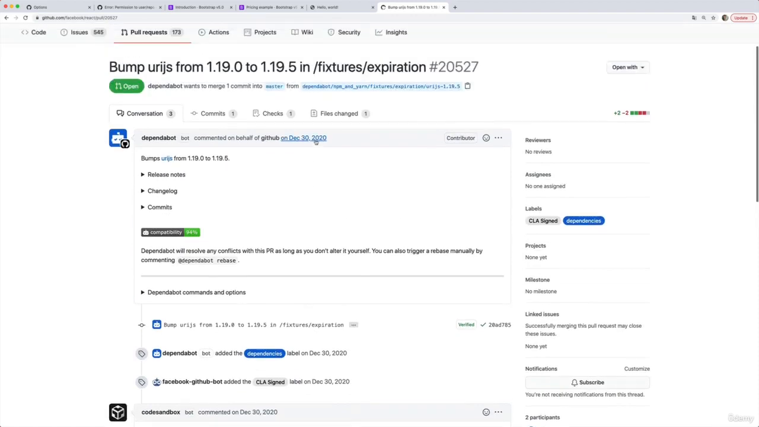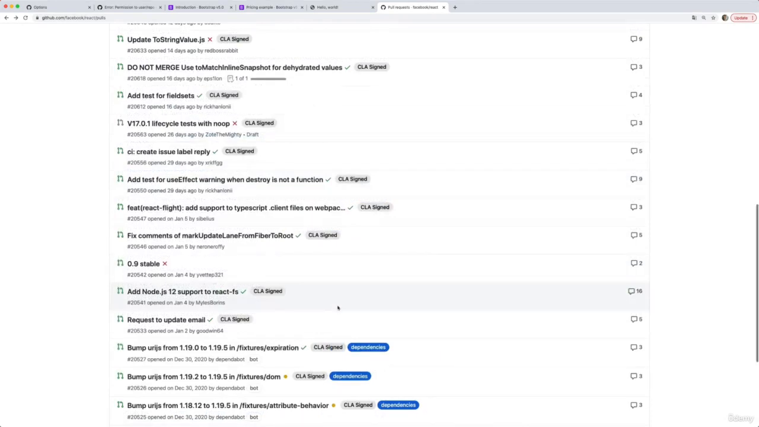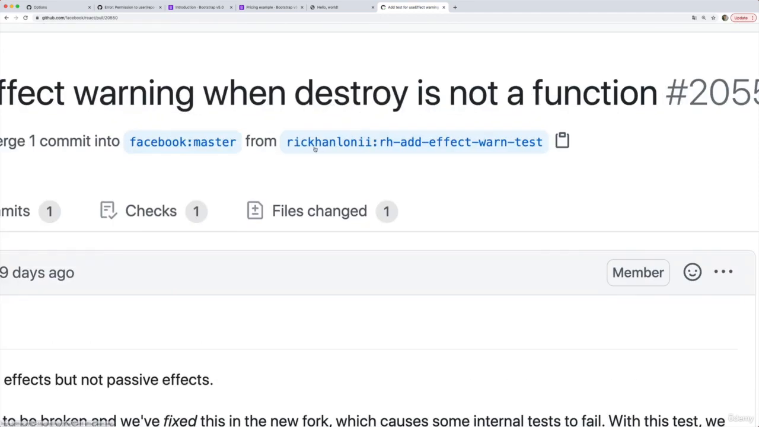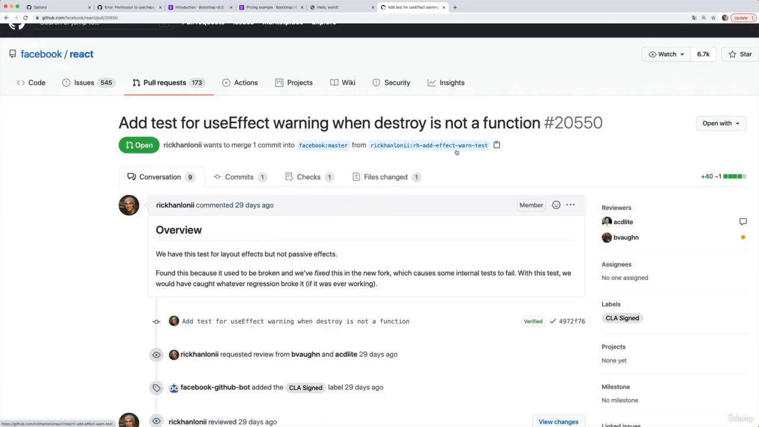But you can see here's one. Somebody wants to merge one commit into master from their feature branch. Notice the name of this feature branch. Well, this is not a great one, actually, from Dependabot. If I find another one, how about this one here? So this is a pull request from the branch Rick Hanlon 2, RH add effect warn test. That's the feature branch. Whatever he did on this branch, he wants to merge it into master.